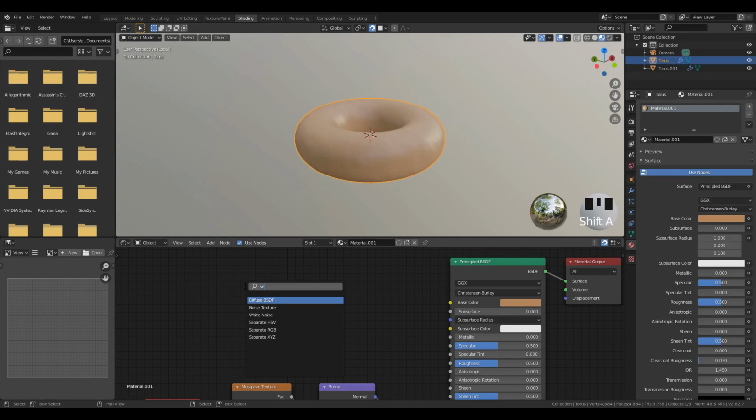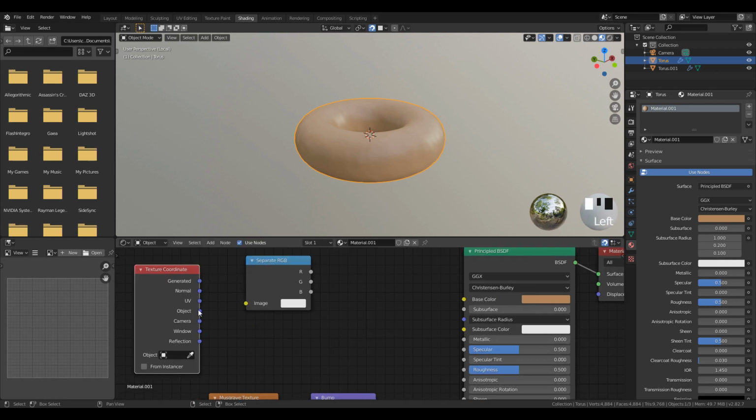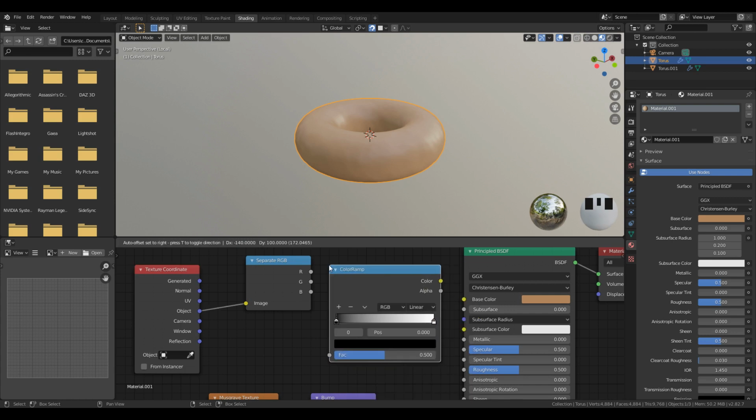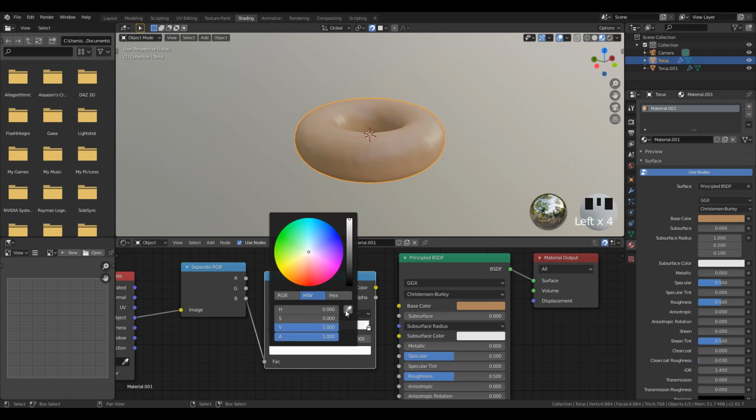Then add texture coordinate and separate RGB in the material node and plug the texture coordinate object into separate RGB. Now add a color ramp and plug the separate RGB blue to the color ramp. In this way you will be able to add a gradient to the object from the top to bottom.